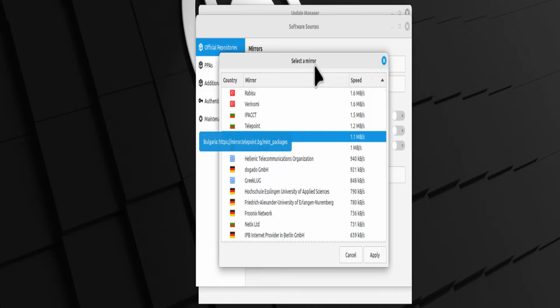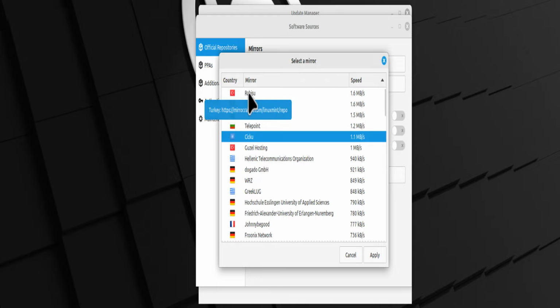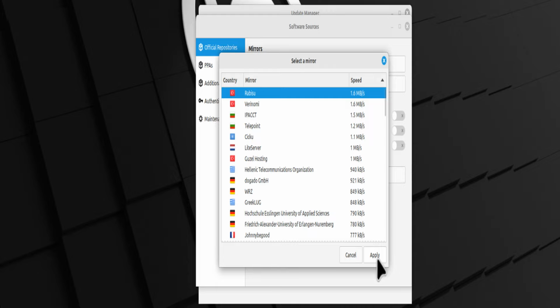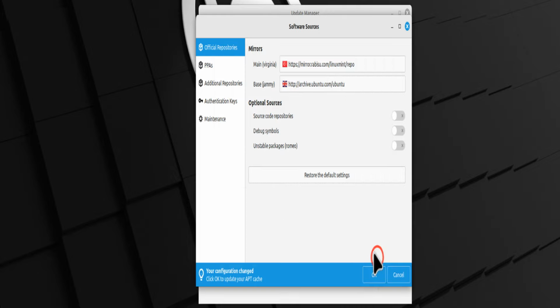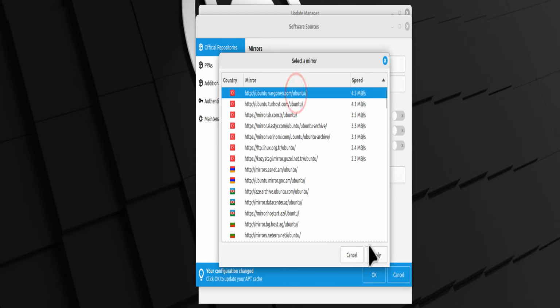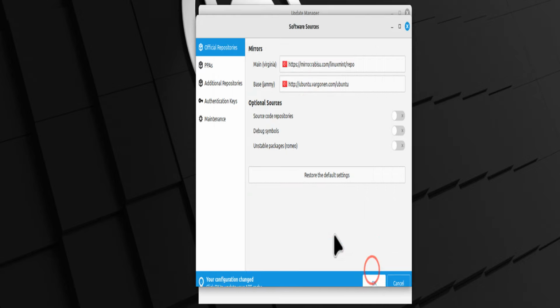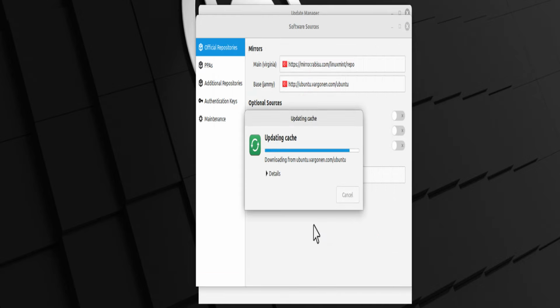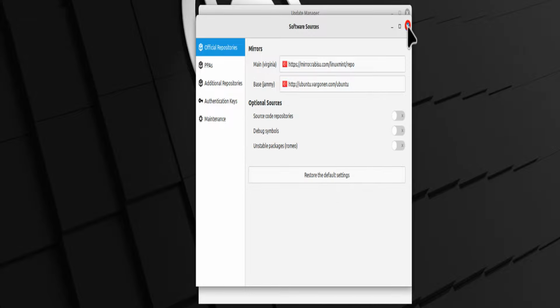Select if possible a mirror in your country or one that is nearby. If another one is even faster, just choose the fastest one and click the Apply button after the selection. Now repeat the same steps for base option. Click OK button. Now the cache will be updated.